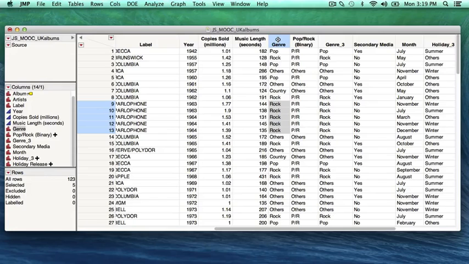The next 2 columns are variables derived from the genre variable. The first variable, pop/rock, is a binary variable in which P/R indicates that the genre of that specific album is categorized under either pop or rock genre, and others indicates that it is categorized as something other than pop and rock. The other new variable, genre 3, is essentially the same as the original genre variable, except that the categories have been narrowed down to 3 instead of 7: pop, rock, and others.